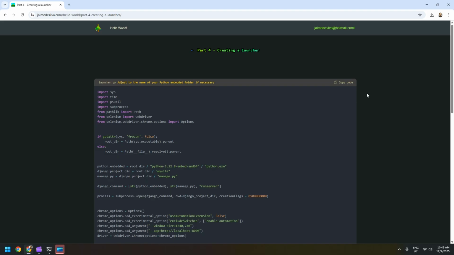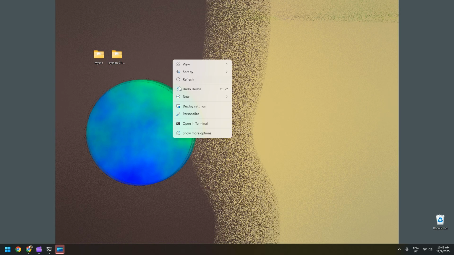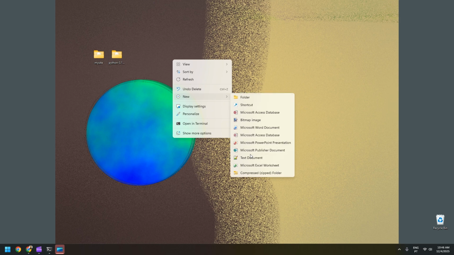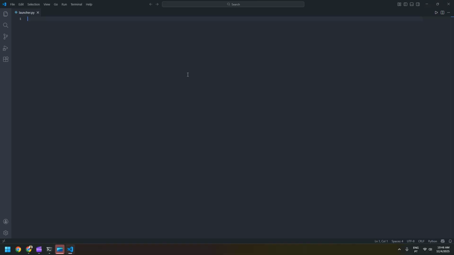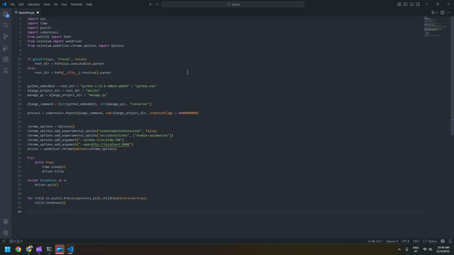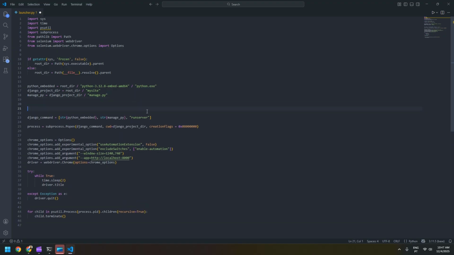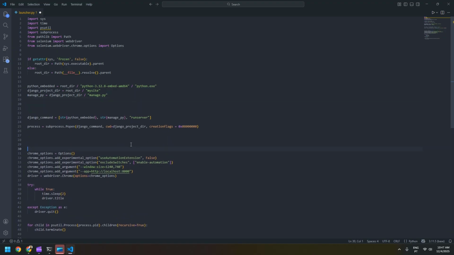Now I will be copy pasting this into a Python script named launcher.py, and I'm gonna explain to you the overview of this code so we don't spend 20 minutes in here typing this. We can divide this code into like 4 different parts.